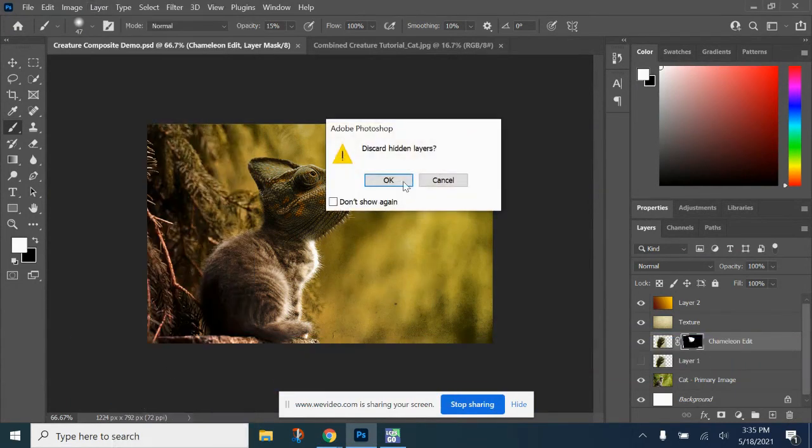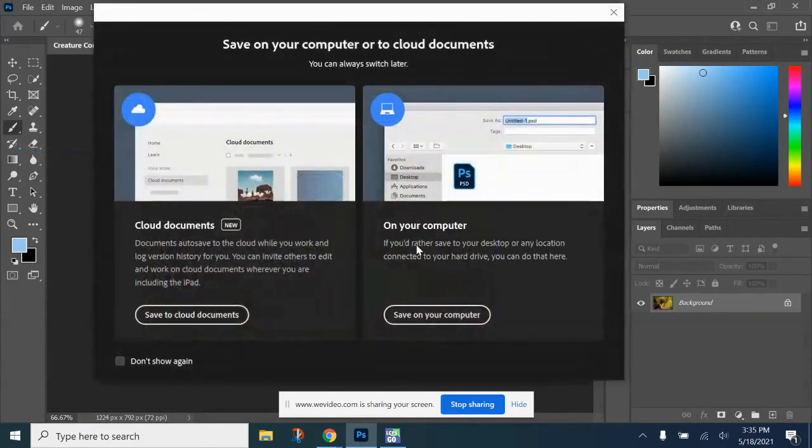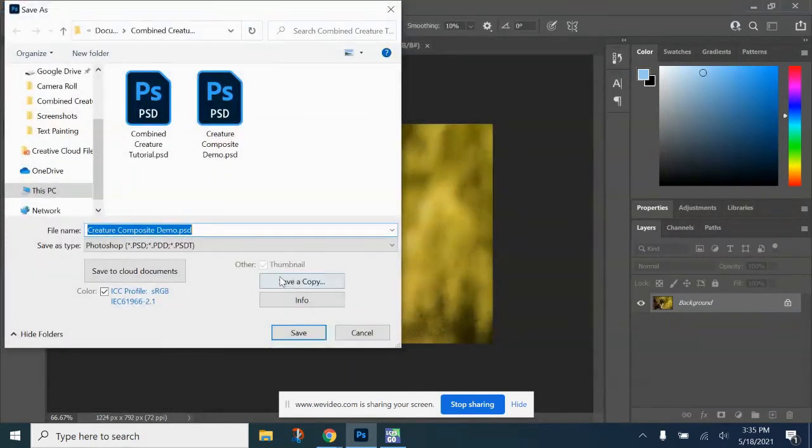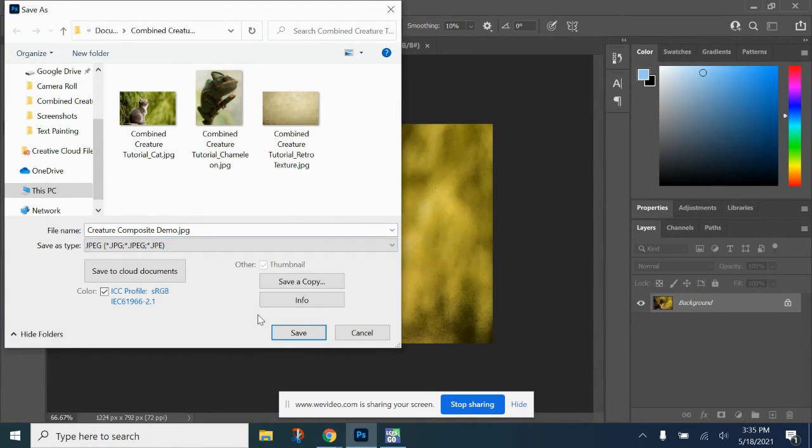And the last and final step is to make sure that you save both your Photoshop file and that you save your work as a JPEG.